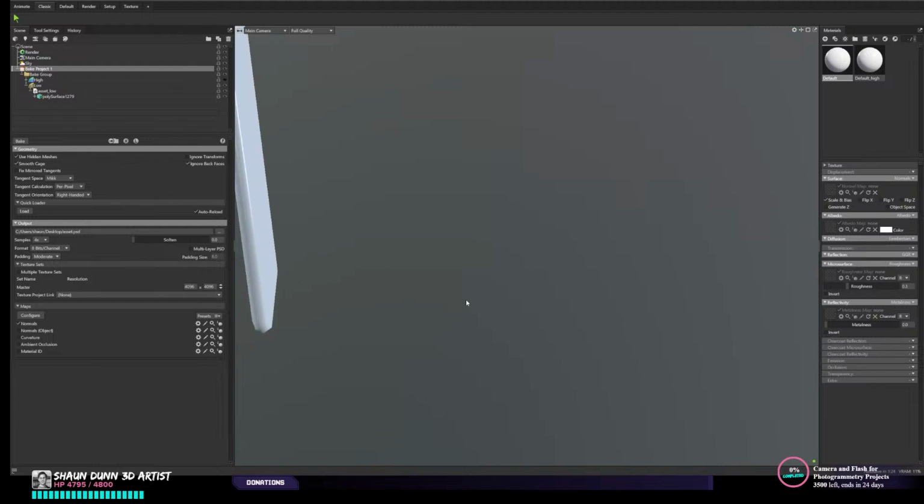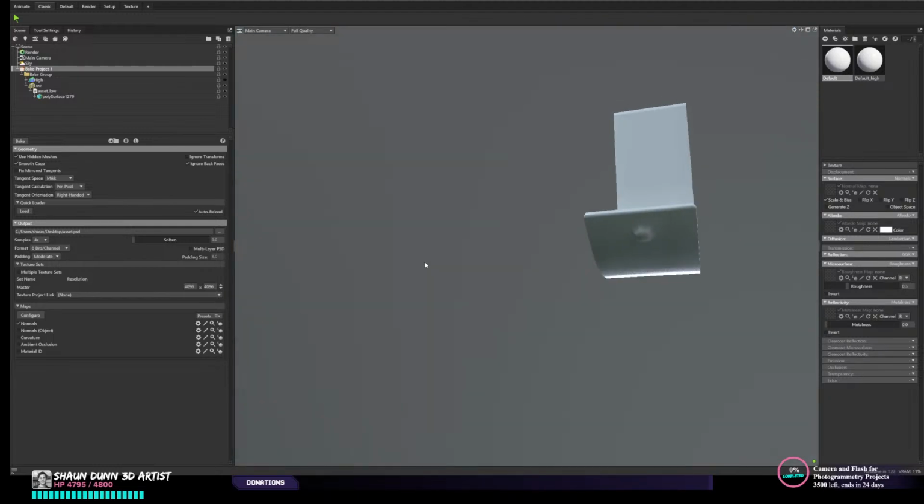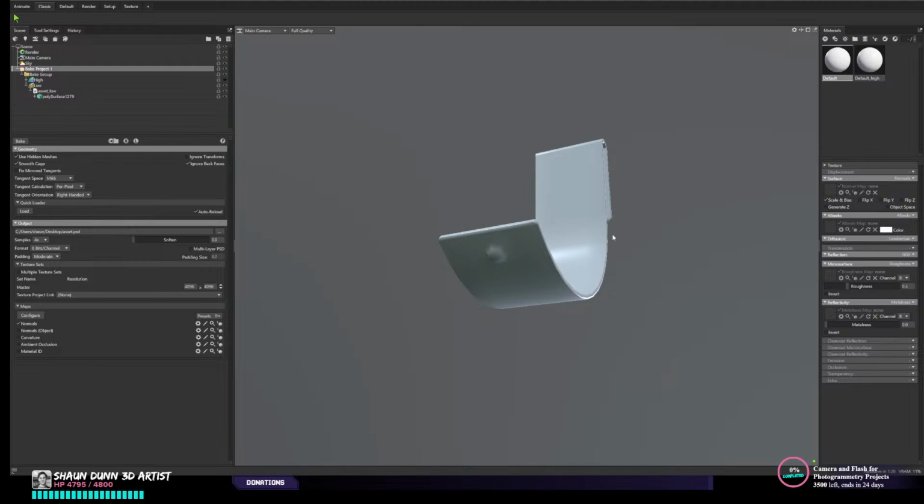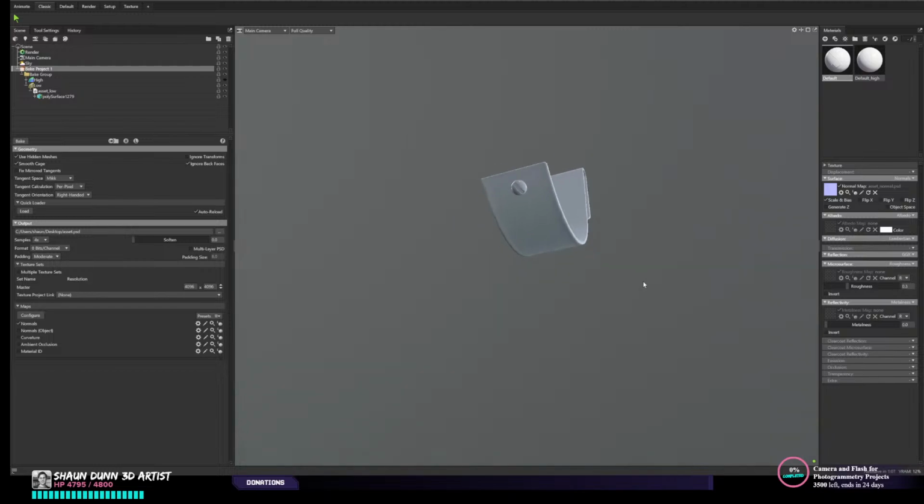Let me go back over here. Sure, we can really see here if it's working. Oh, I deleted the material, so I just need to make sure to assign that normal. There we go. There it is. Look at that beauty.